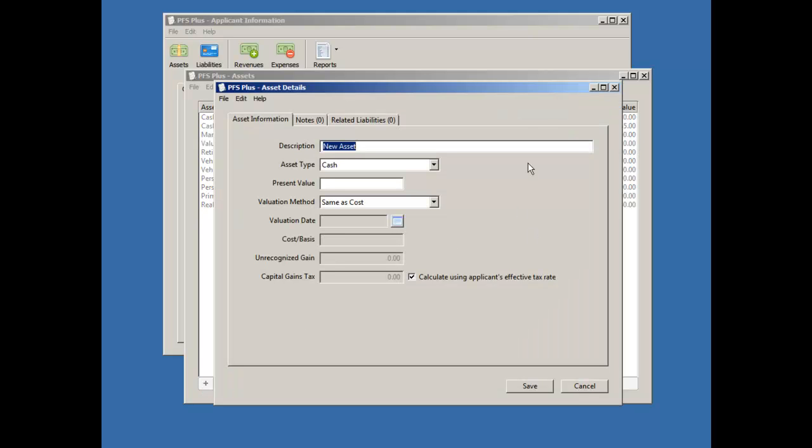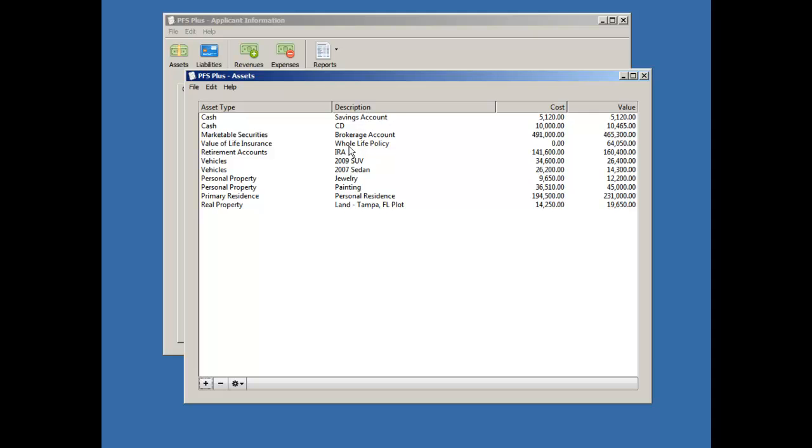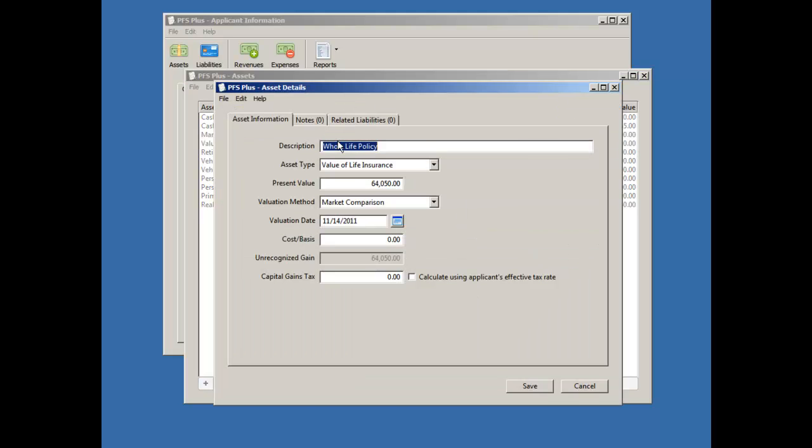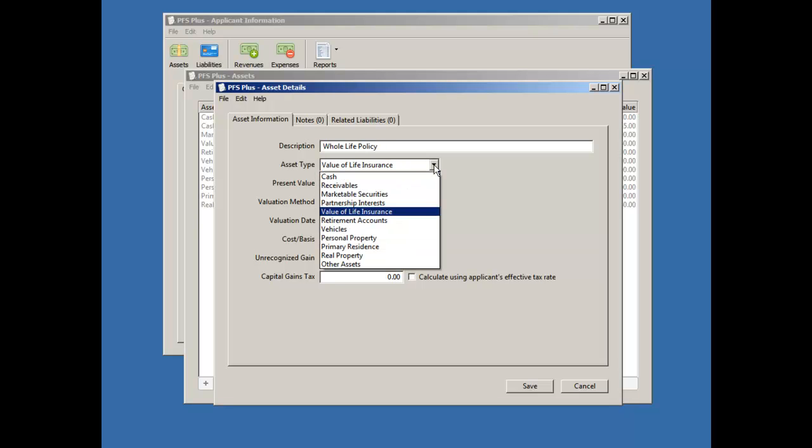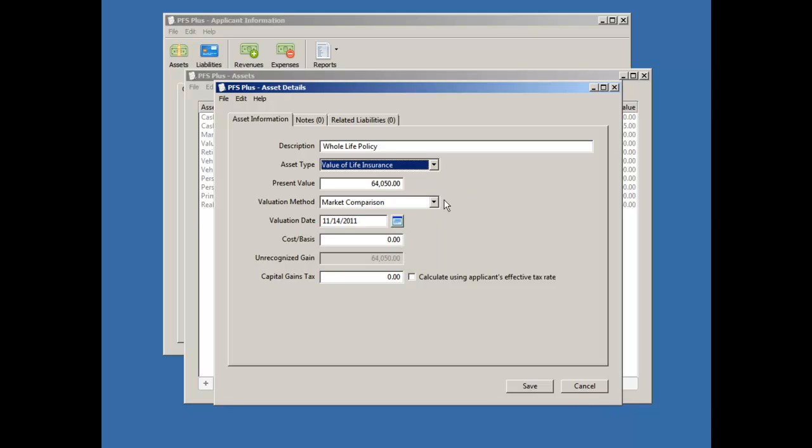To see the details of an asset, we double-click on the item. Here we can edit any of the details of the asset. To see a list of the various types of assets that can be added to the file, we click the drop-down list of the asset types. Note that we can enter cost, fair market value, valuation method, and date, and even calculate the tax on the asset's unrealized gain. Note that the Liabilities screen works much the same way.